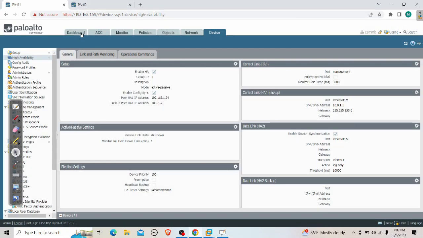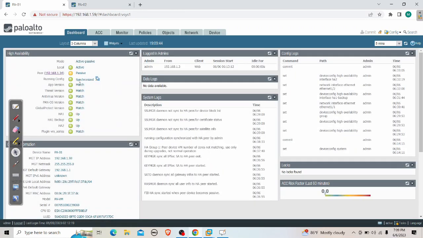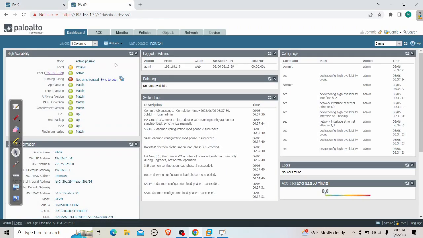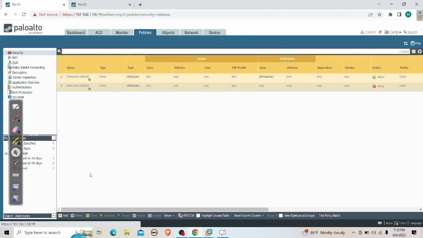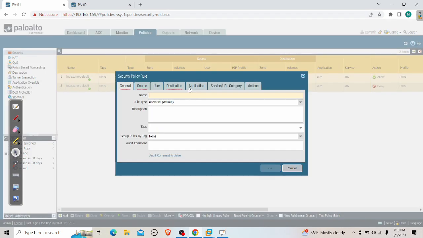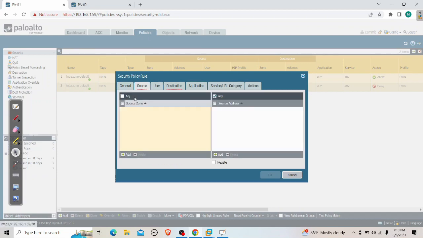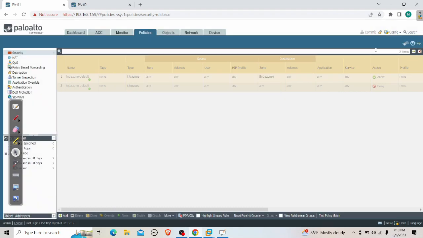Now let me check whether our synchronization is done. Let me refresh here. That is also synchronized. So we are totally done. Let me showcase one thing. One moment. Let me make a certain change here. Let me add a rule in the active firewall. Let me put a rule called test, and I'm putting just a simple any rule.